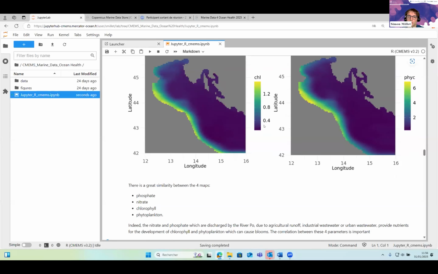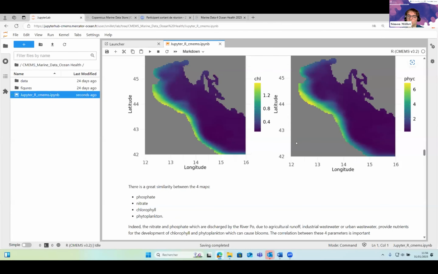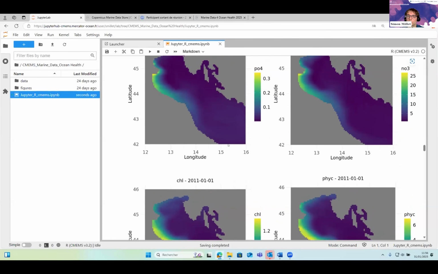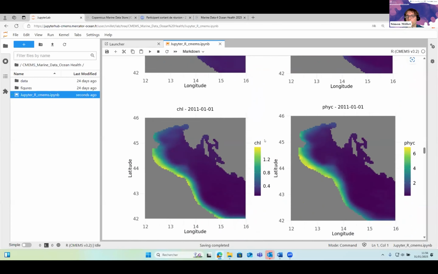The nitrate and phosphate, which are discharged by the river Po due to industrial wastewater, urban wastewater, agriculture, these nutrients develop the chlorophyll and phytoplankton, which can cause a bloom here. And we see that the correlation between the four parameters is very high.